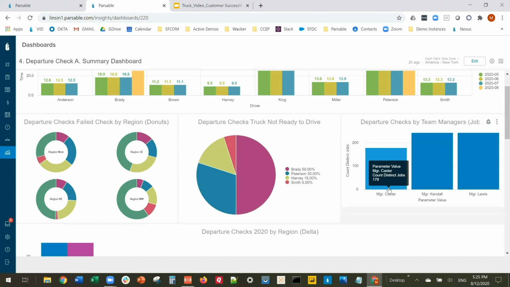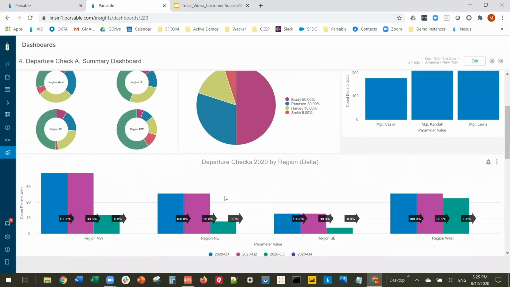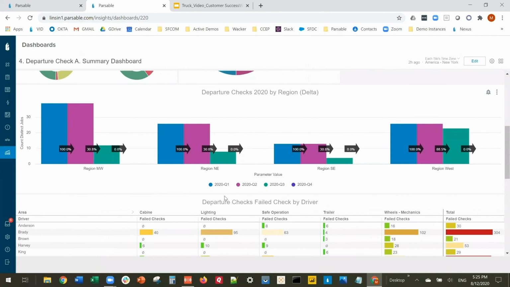So giving you an idea about the compliance, as you can see here, the fleet manager Castor had a lot less of these truck checks and pre-trip checks executed. So this is just a matter of looking at the data in a variety of ways.